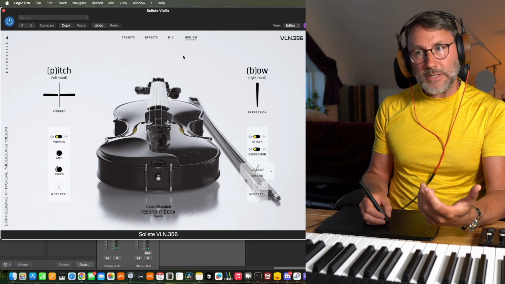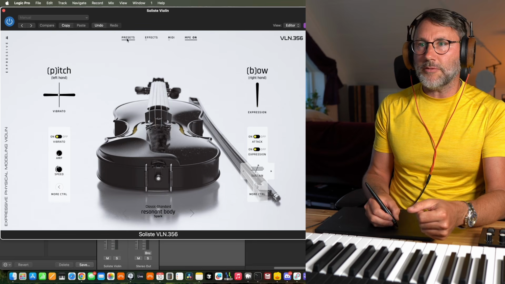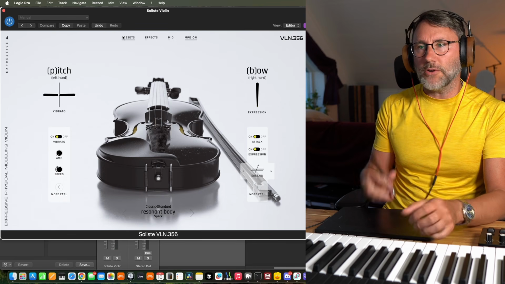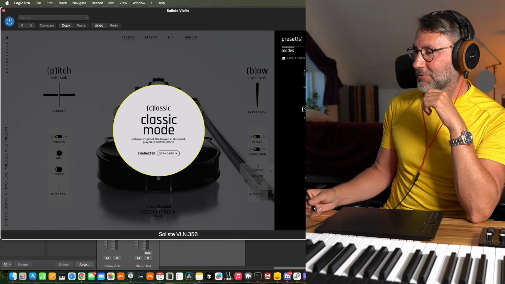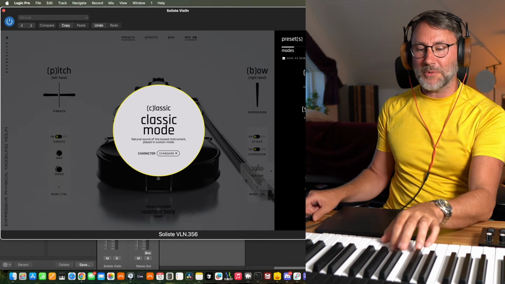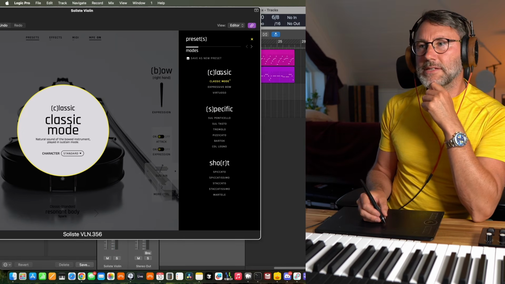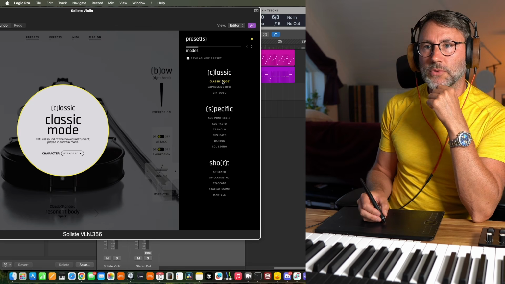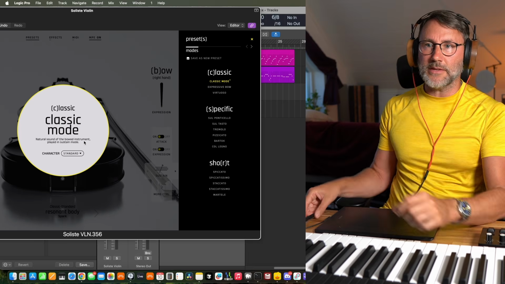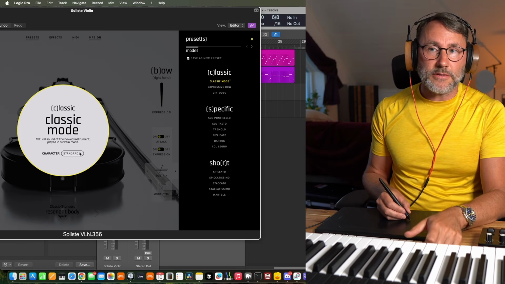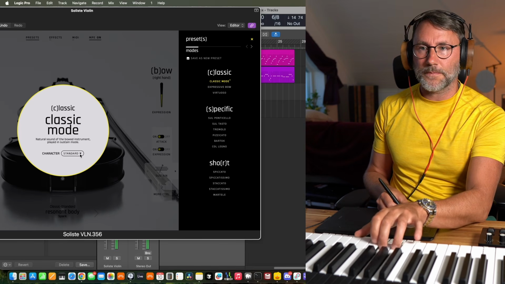So you also have different presets here, which will call up different types of articulations. I did a little different kind of split here with the screen to try out a different type of video format, if you will. So you can see we have a classic. I'm currently playing this classic mode. It's the natural sound of the bowed instrument played in sustained mode. And you also have different characters. Now it's in standard.